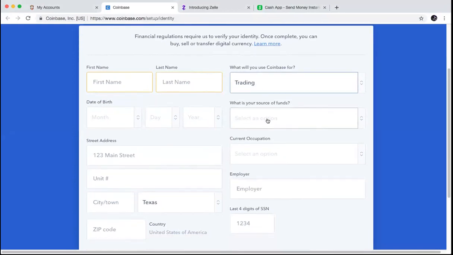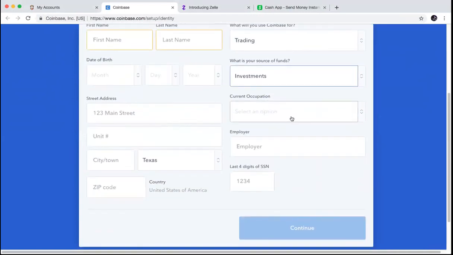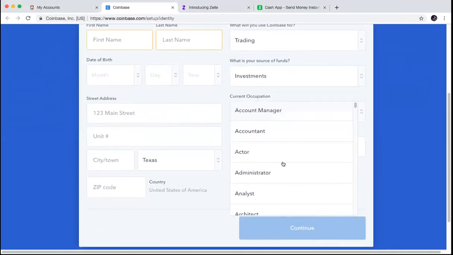Now, for me, I don't have a job. I do trading part time. It's where I earn my money, right? So I don't have a job, I don't have an employer. So for my source of funds, what I ended up putting was investments. So just put investments. If you don't have a job, it's going to be under investments. If you do have a job, it's just going to be occupation, right? So for me, I'm going to put investments, and then it's going to ask you for your current occupation.